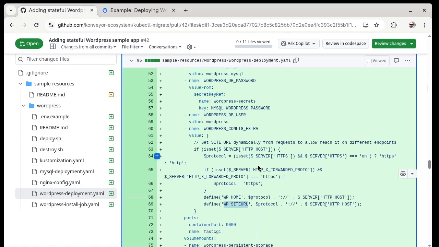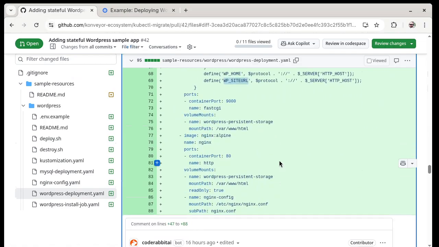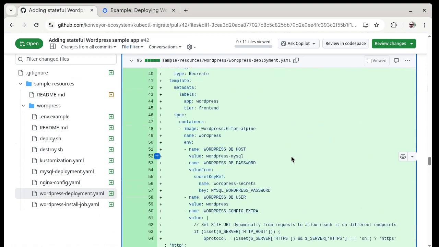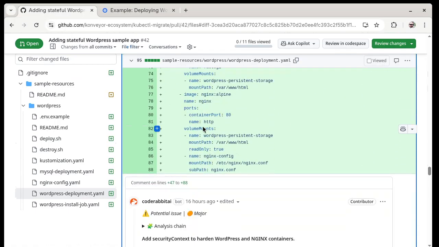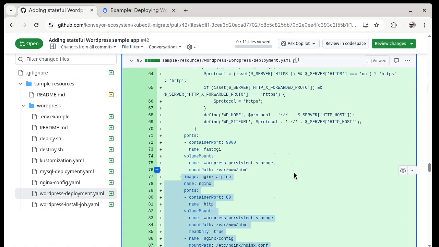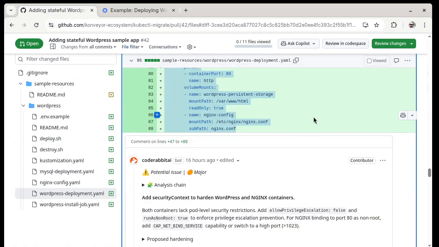So here it just dynamically sets whatever endpoint is currently exposed, meaning the URL in the browser, as the site URL, and WordPress can work with that. Another container is for the Nginx, and that's the reverse proxy which stands in front of WordPress. It's serving the static content and talks to WordPress, which is running FastCGI as the PHP interpreter to process the PHP there.